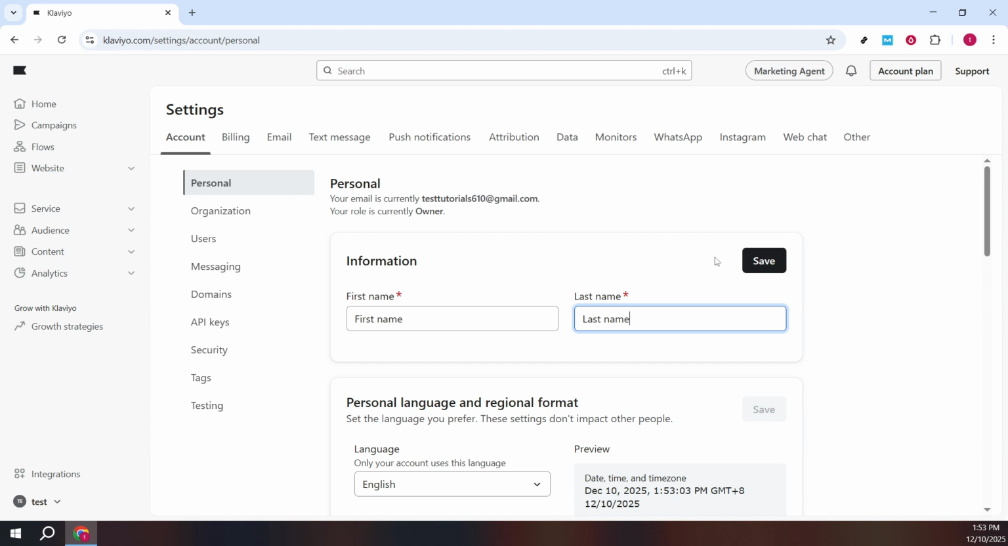One quick tip: if you plan to personalize messages with a recipient's first name in the body of your emails, that's managed separately through profile properties and template variables. Today's change is specifically about your sender and account name.